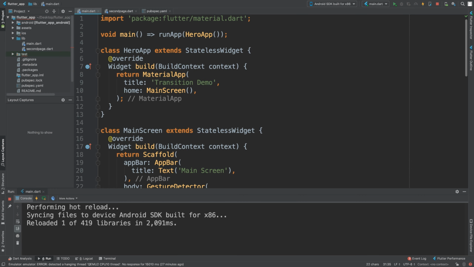You return the detail screen, which is right here, which says return scaffold. We have a gesture detector. We position the hero, the image network, but when you tap it, it basically pops that off. And the hero app, which is initially called, just invokes the main screen.